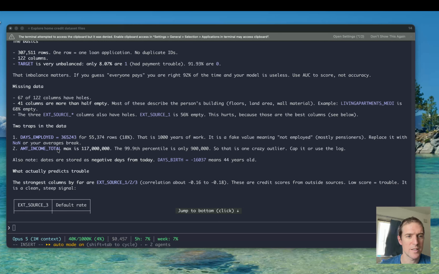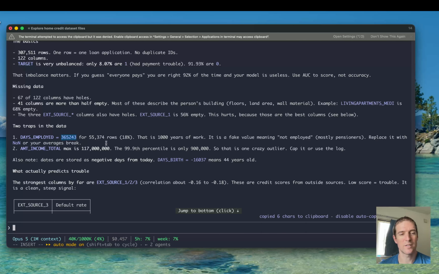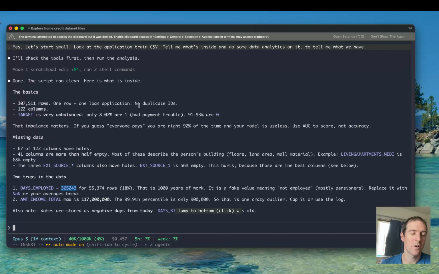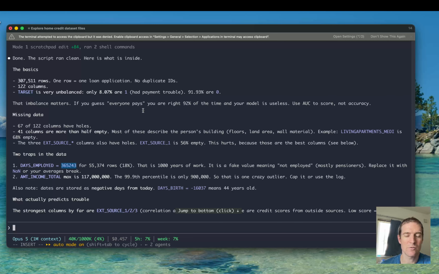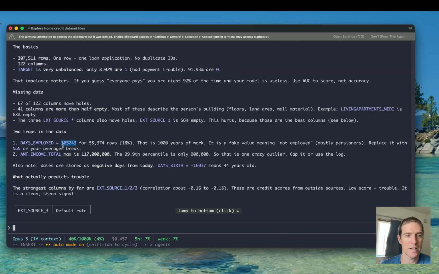Two traps in the data. Days employed. I guess this one is actually a filler value or something. What I want to highlight here is I think it's really cool to see how Claude figures out these edge cases. It checks for missing data, and it finds that there's a funny value in this column. Not employed, replace it with none.